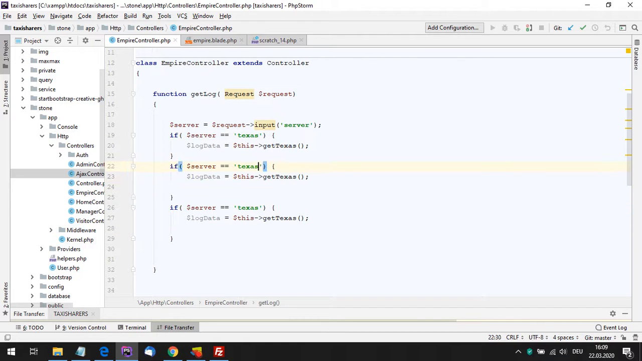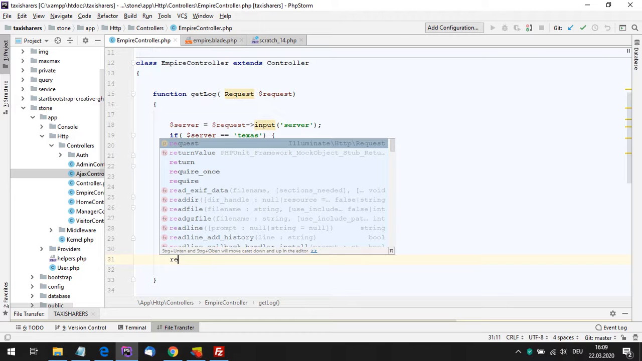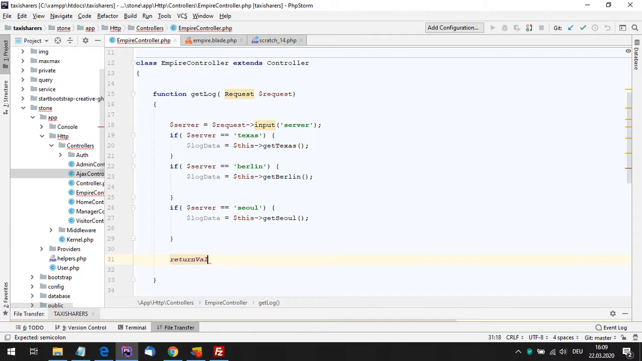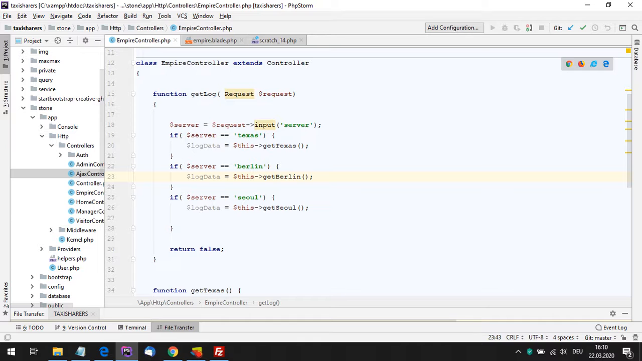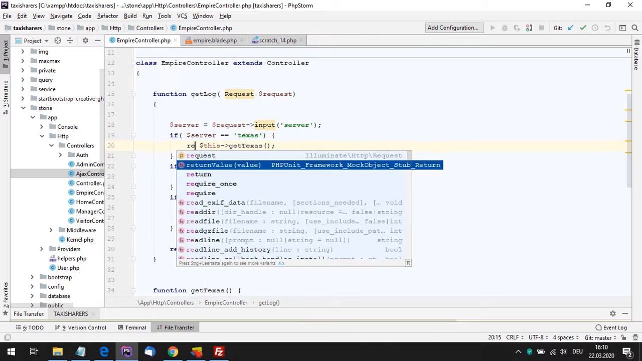And then if this is Berlin, it's going to be Berlin. And if it's Seoul, Seoul. And to be sure, if there is none, we are going to return false in the unlikely case none of the three has arrived. Okay, fine. We can actually already return this data. We are not going to play with it. We're going to return this value.